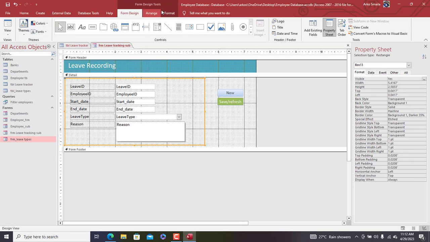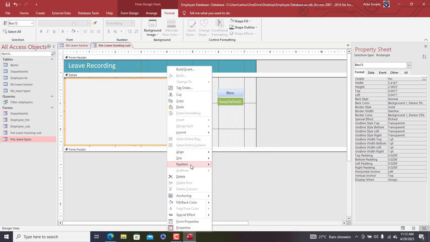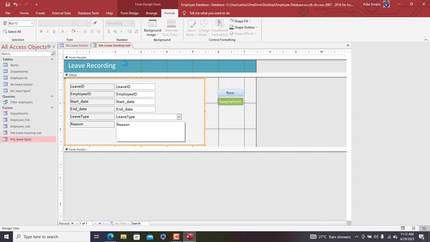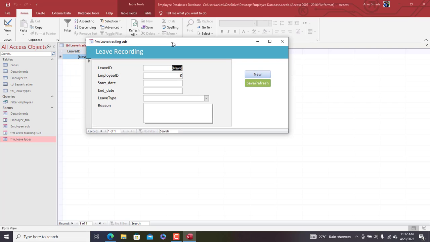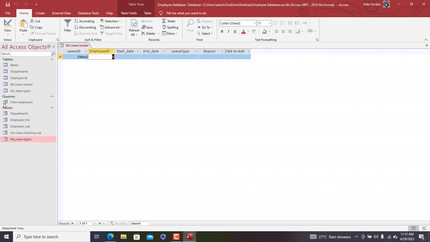So let's come in here, we can add this. Now the color position, let's send it to back. Okay, so now we view everything right in here again. Okay, so now everything is looking very good. So let's close, save yes.